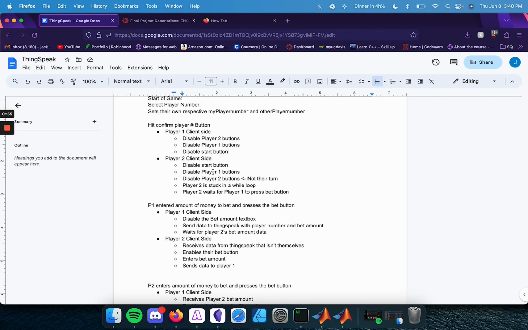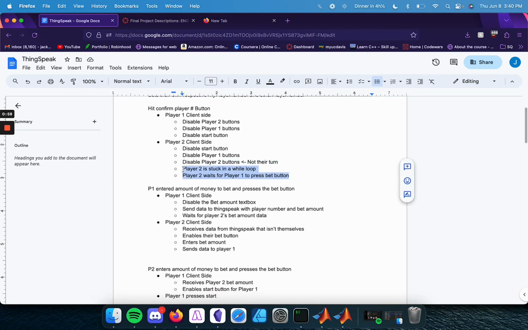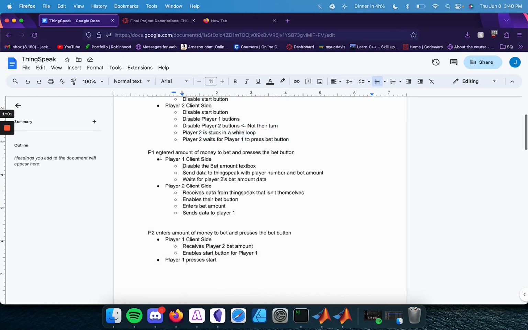After each player confirms their player button, player 1 will be in a state to start betting, while player 2 will be stuck in a while loop waiting for player 1 to do something. When player 1 enters the amount of money to bet and presses the bet button, player 1 will disable their own bet button, send the data to ThingSpeak, and then wait for player 2. When player 2, stuck in a while loop, receives player 1's data, they enable their own bet button, enter the bet amount, and send data to player 1.